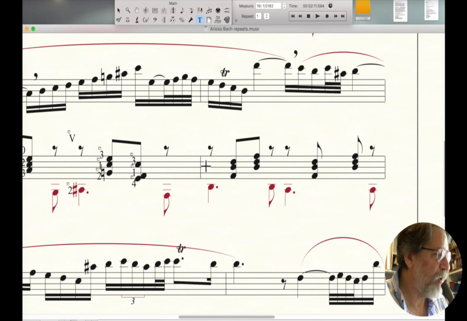By the way, another fun trick. Option spacebar drag. I use that a lot when I'm composing to hear one measure at a time if I want to. You can even go backwards. So I like it. Oh, I went to there.